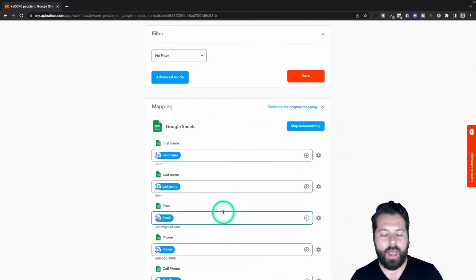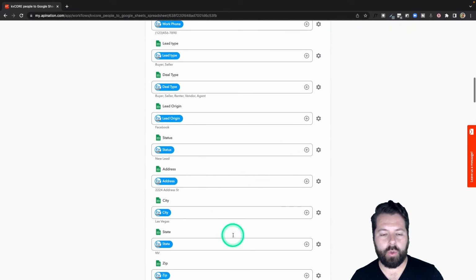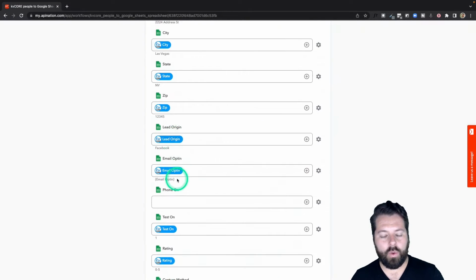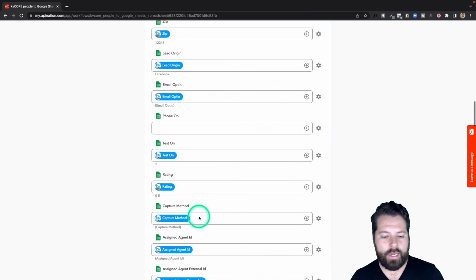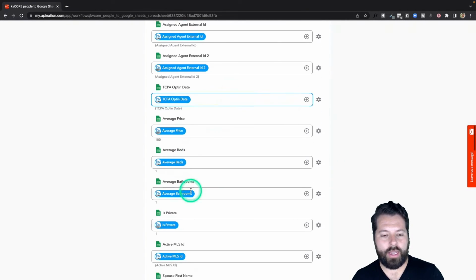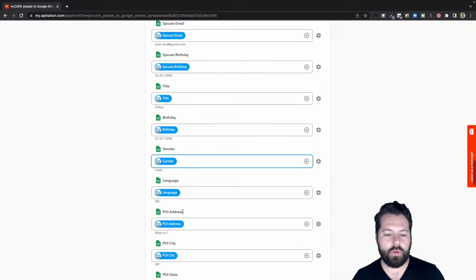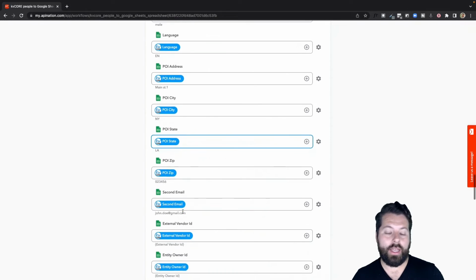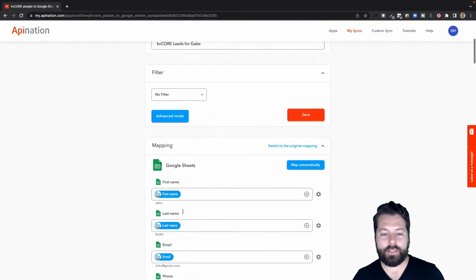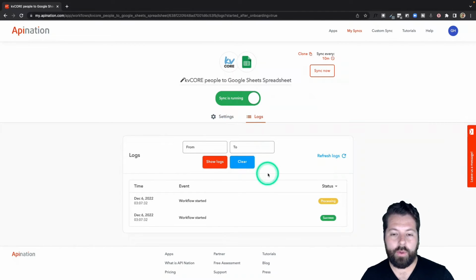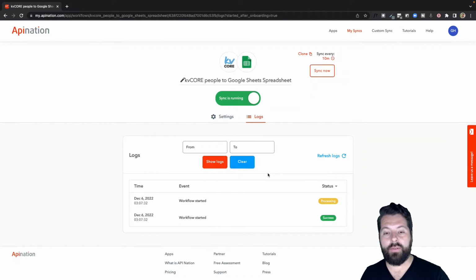Finally, I'm going to come down here to mapping, and for Google Sheets, we really just pull everything we can in here. You can see it's a ton of different data: lead origin, rating, capture method, the assigned agent, the average price. All this information is going to get pushed into Google Sheets so that you can take a look at it. And like I said, slice and dice that data, find out exactly what's going on with your business. Hit this activate the sync. And there we go. It's going to go ahead and create that Google Sheet and start pulling people from kvCORE and putting them in that new Google Sheet.